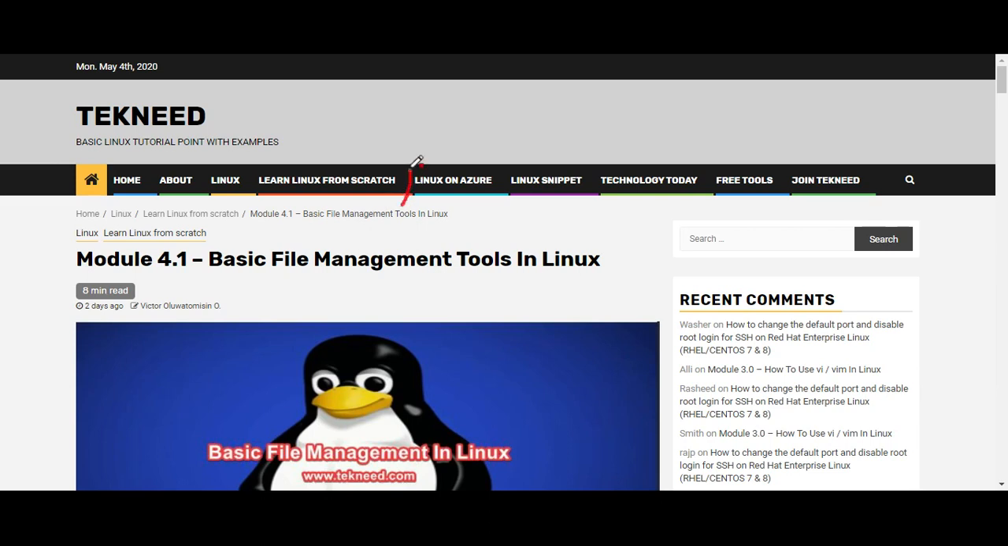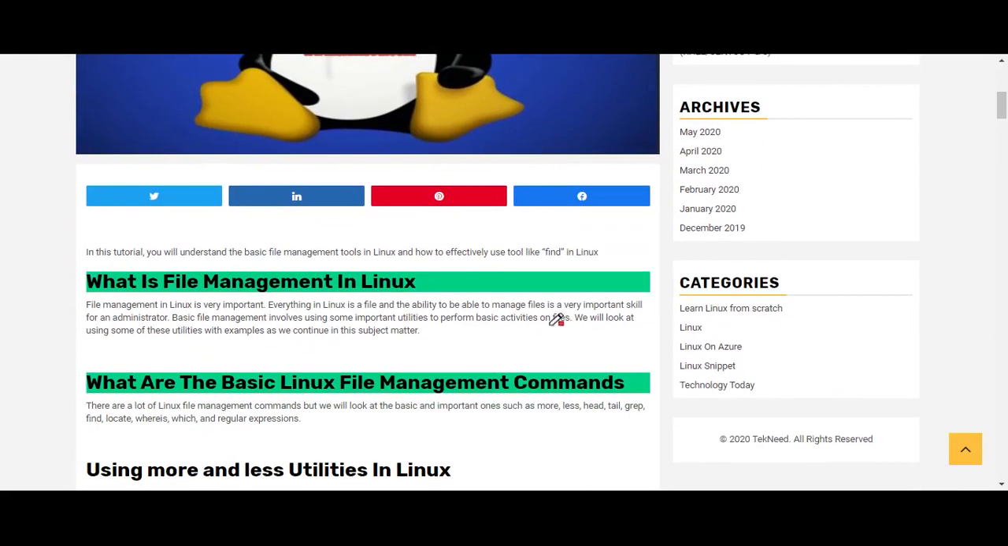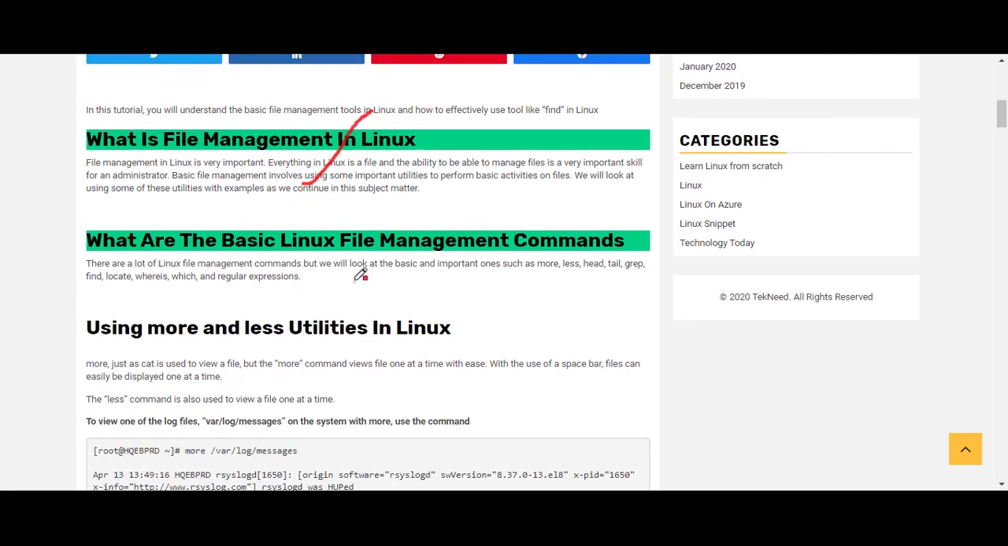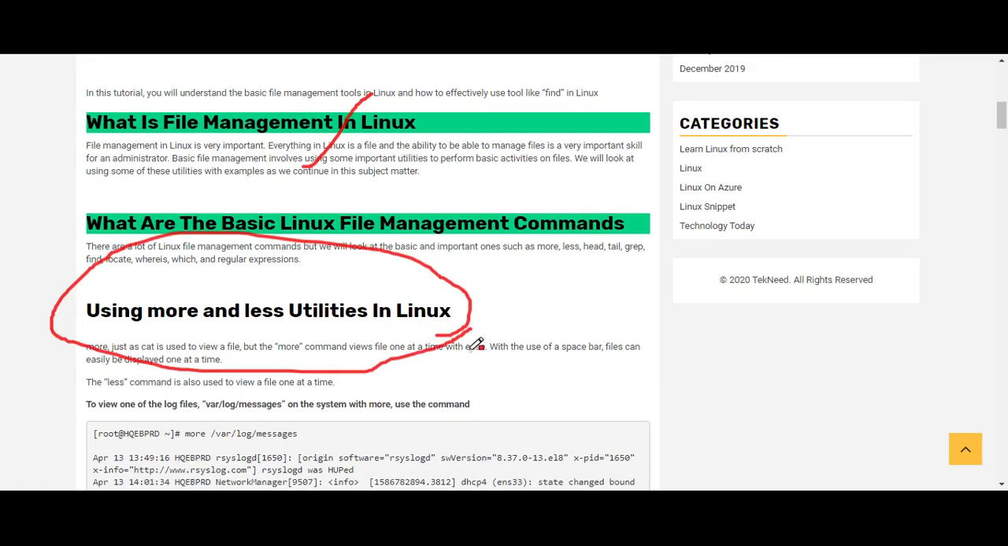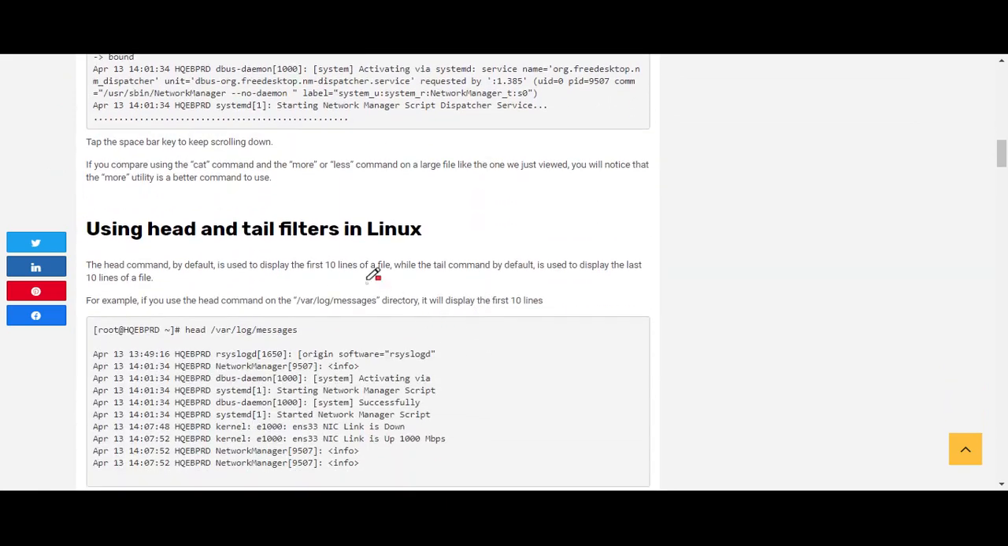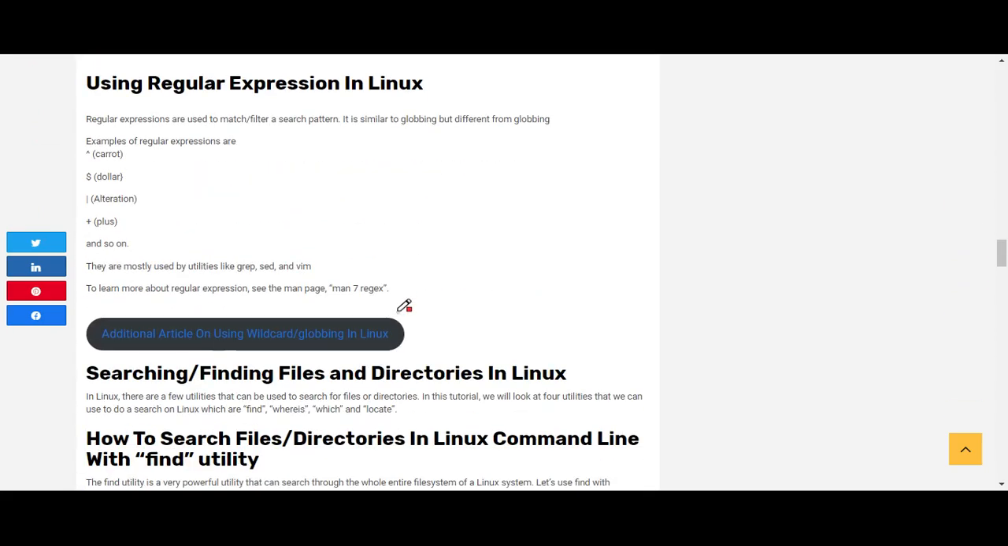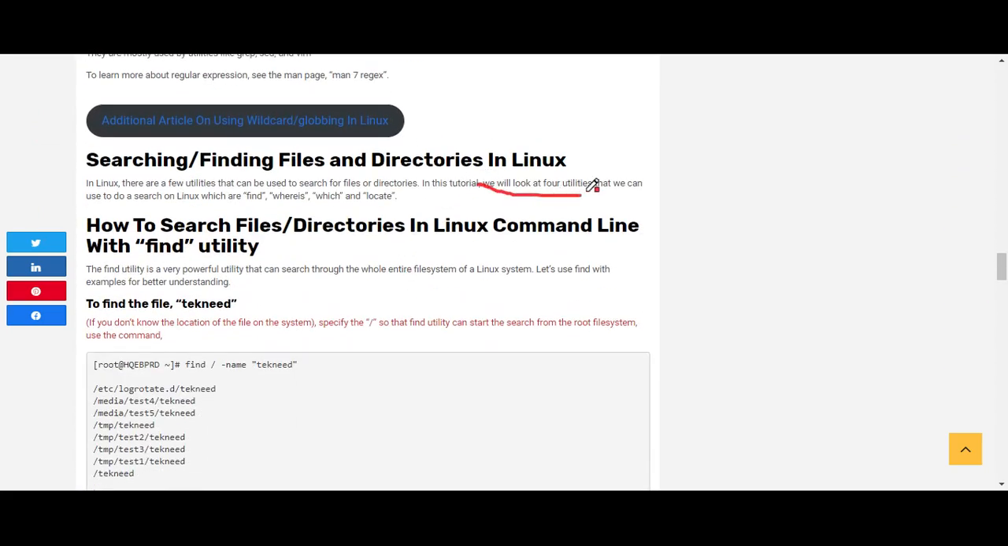We're going to continue with our Learn Linux from Scratch series, and today we're going to be looking at basic file management tools on Linux. In our previous classes, we've looked at what file management in Linux is, and we've looked at some basic tools like the more and less utilities and how to use them with examples. We've looked at the head and tail filters and how to use them with examples. We've looked at the grep utility as well and how to use it with examples. So in today's class, we're going to be looking at how to search or find files and directories in Linux.